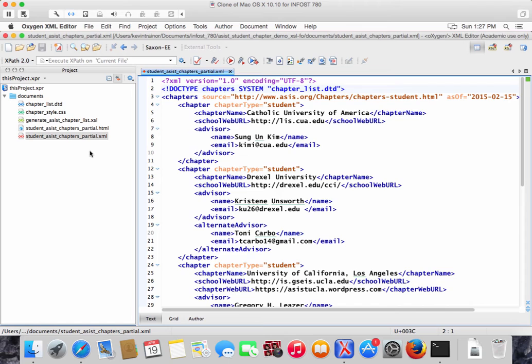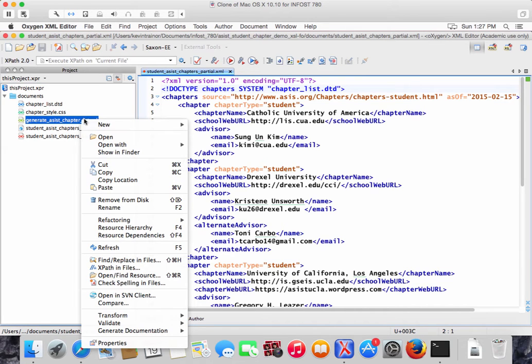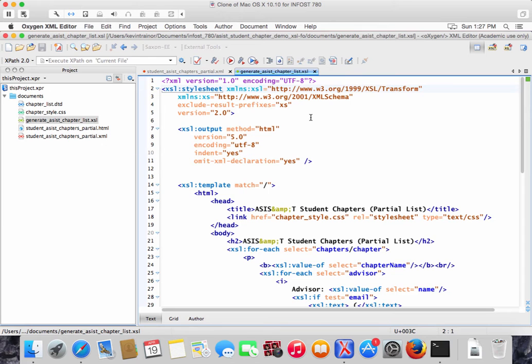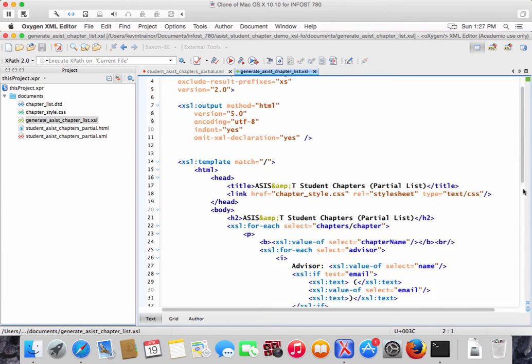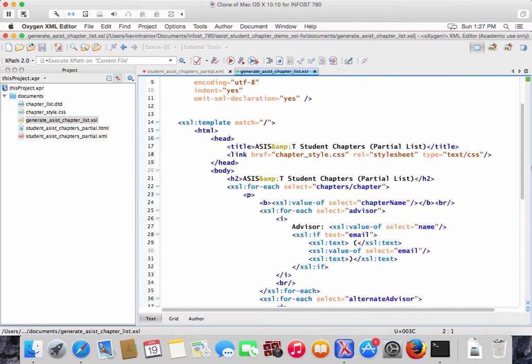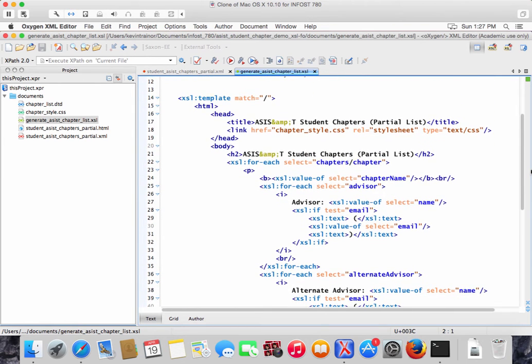And then we have an XSL, generate ASIS chapter list XSL. And again, I need to open that. Okay, and that's what we did not too long ago in the course. Okay. And what we have is a transformation in which we are pulling the data off of the XML document, and we are surrounding it with the tags of HTML5. Then we get a proper HTML5 page.